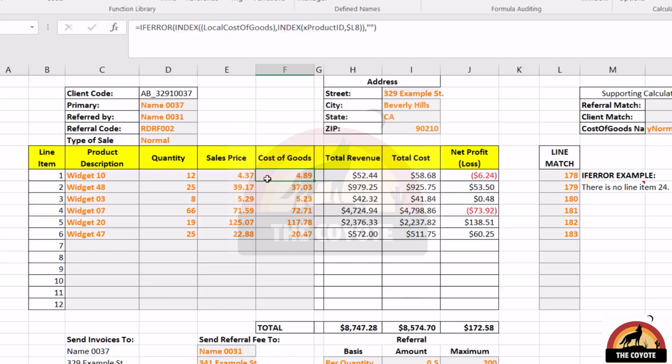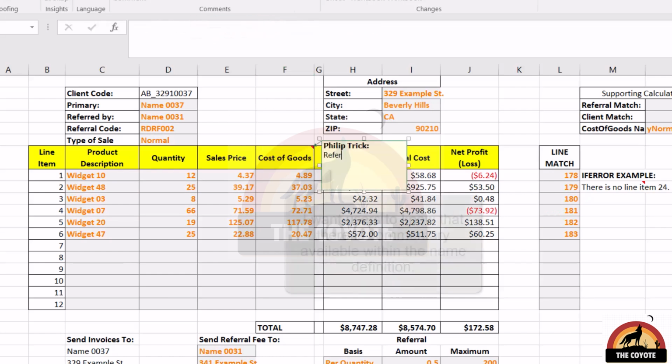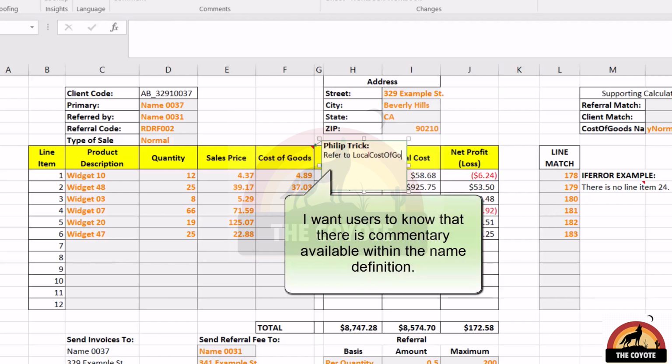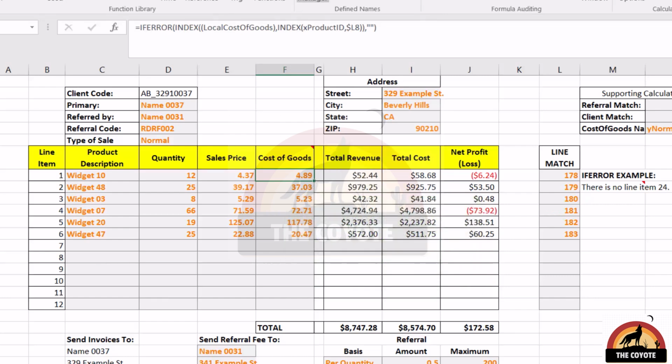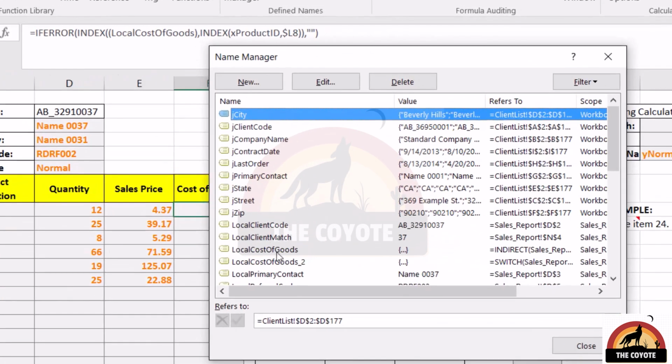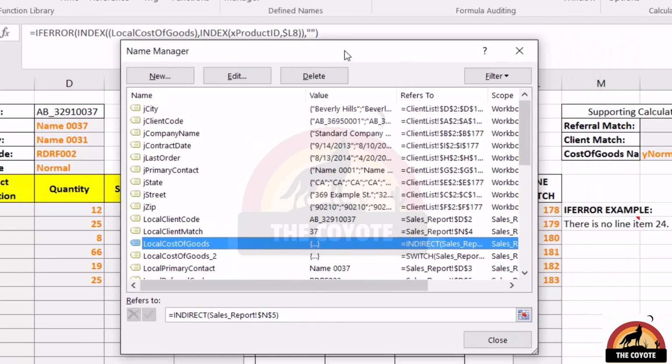Where we've used this name in column F, I'm going to add a simple comment that says refer to local cost of goods. This keeps the comment small and unintrusive, as we have quite a bit to say. First, let's go to our name manager and look at our local cost of goods and its formula and consider what the total possible set of ranges is.